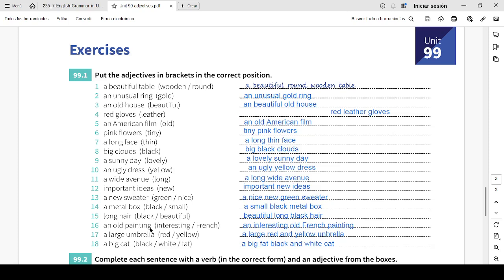A large umbrella. So red and yellow. Let's remember when we have two color adjectives, we have to use the connector and. So in that case, a large red and yellow umbrella. The next one, a big cat. So we have the colors black and white, and fat is a shape adjective. So a big fat black and white cat.